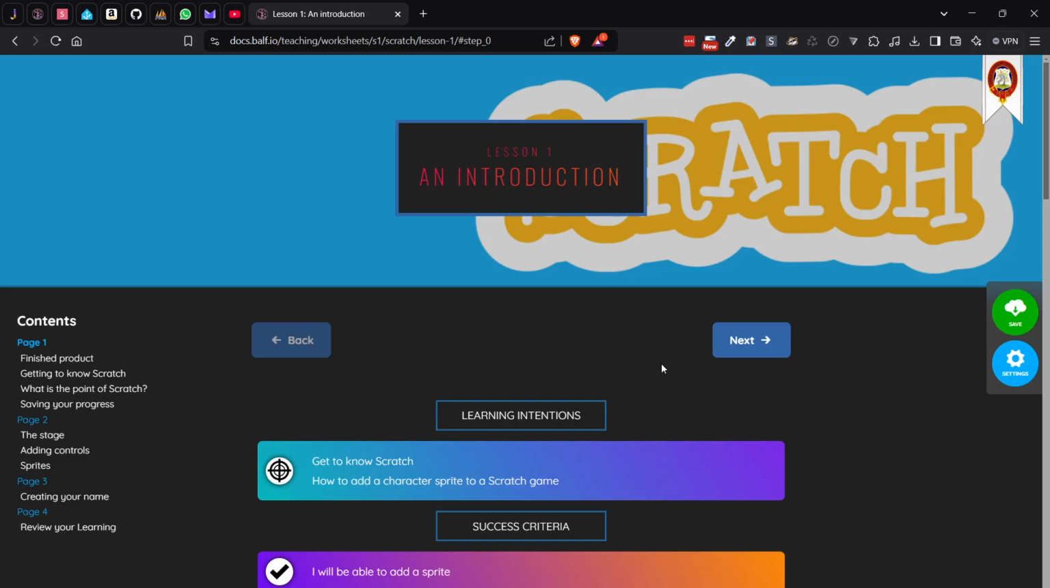DragonDocs is the engine that powers all of these worksheets and more. So what you're looking at here is one of the Scratch introduction lessons. And what I'm going to do in this lesson is very quickly take you through what is going on here.